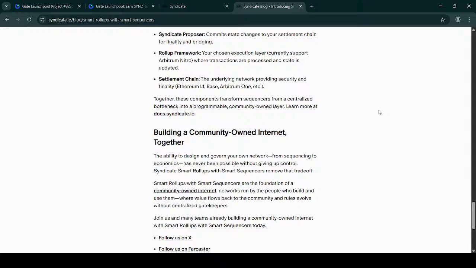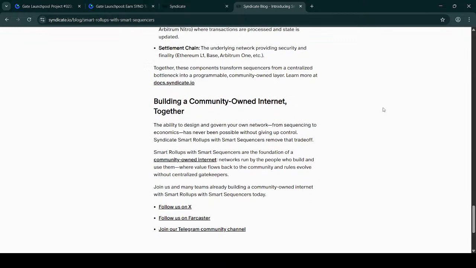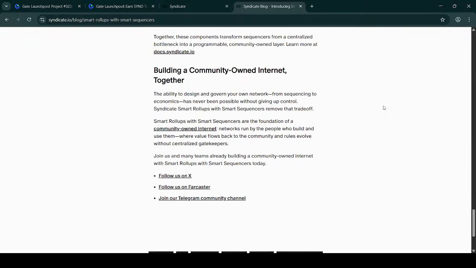So, the settlement chain is the underlying network providing security, and finally Ethereum, the layer one, base, Arbitrum, and so on. Together, the components transform the sequencer from a centralized bottleneck into a programmable, community-owned layer. Learn more at docs.syndicate.io.